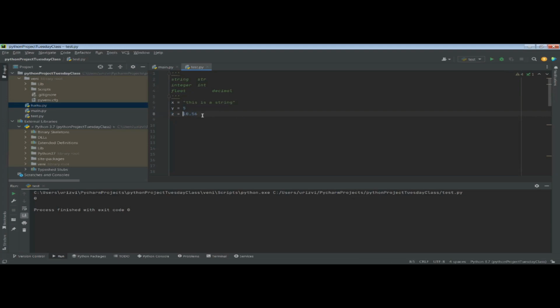So I'm trying to differentiate from Java. In Java, if you're coming from Java, you would have to declare a variable. Once you have declared a variable, that data type, you cannot change that data type. In Python, you can change the data type any way you want. So we'll do an example of that.